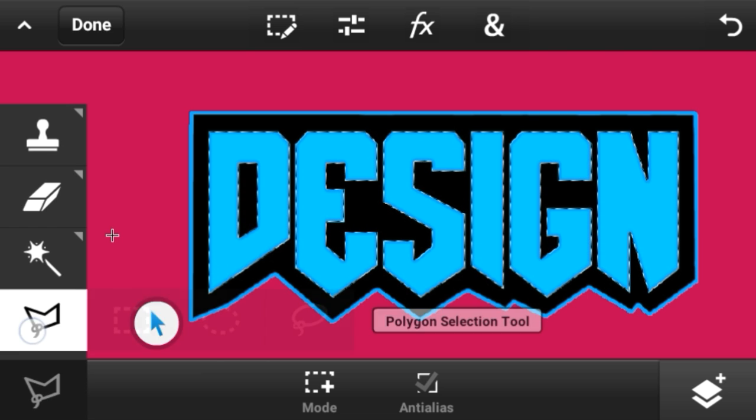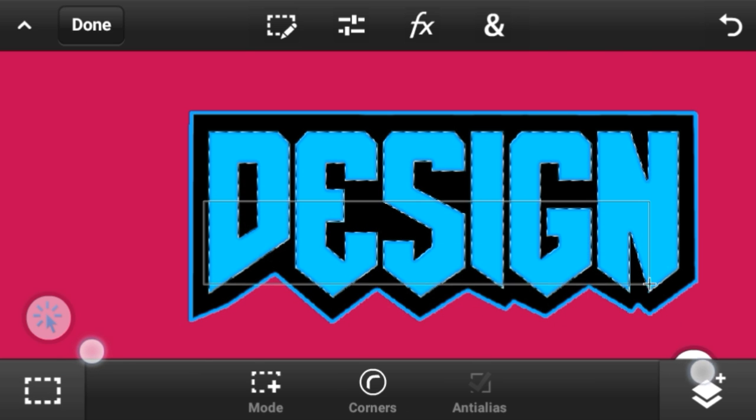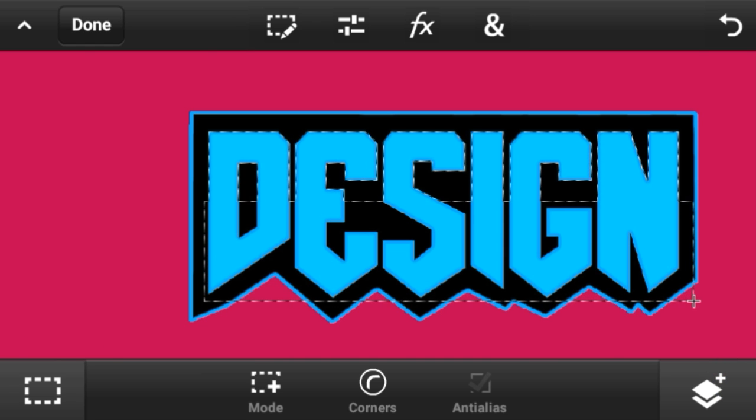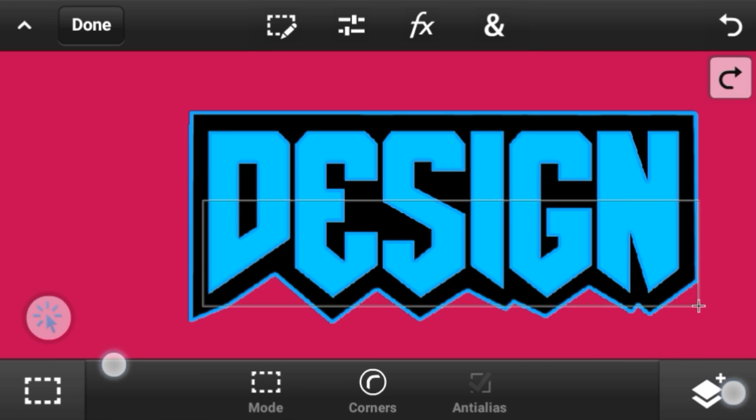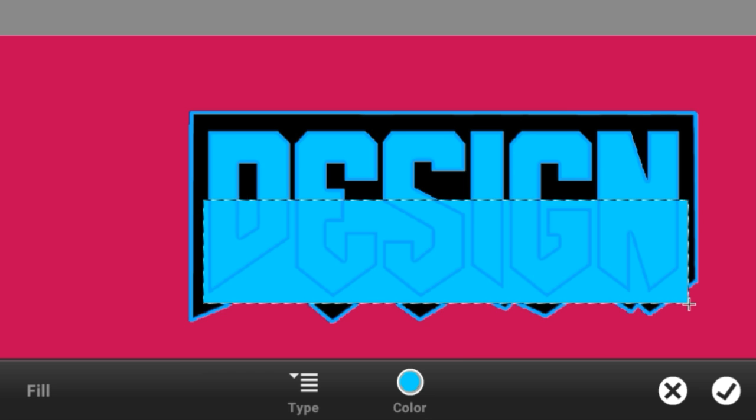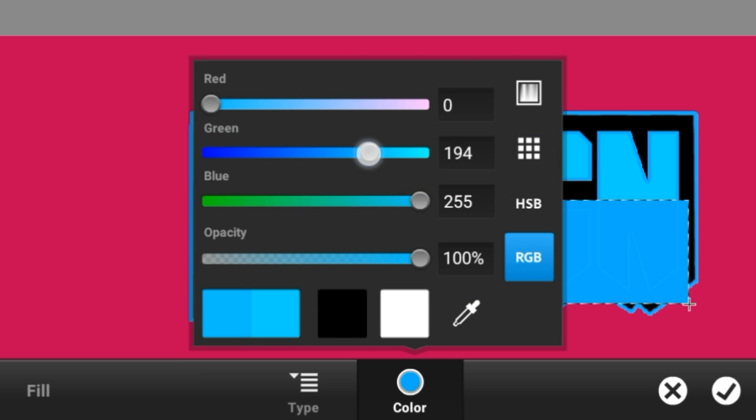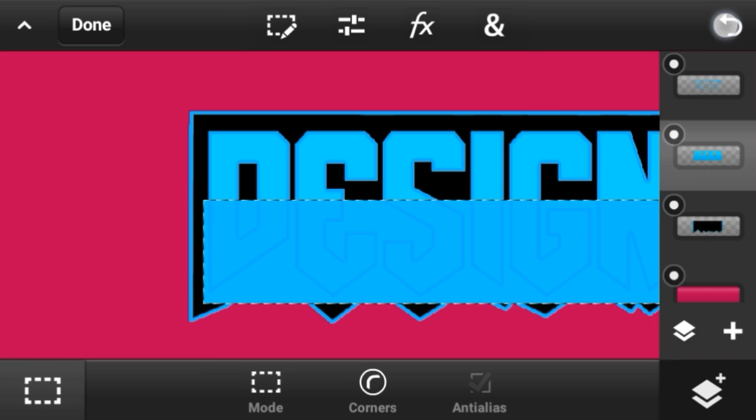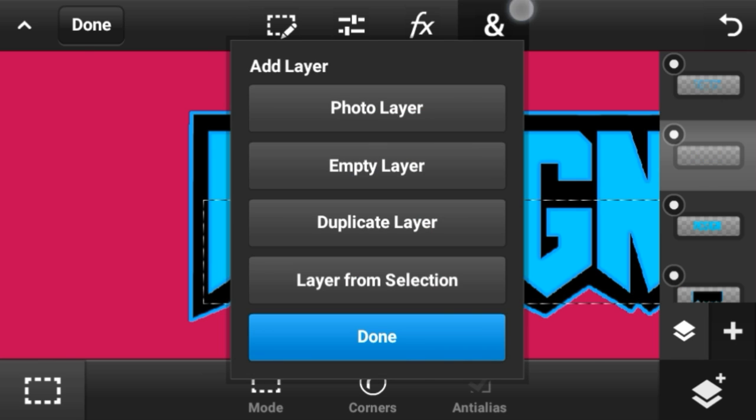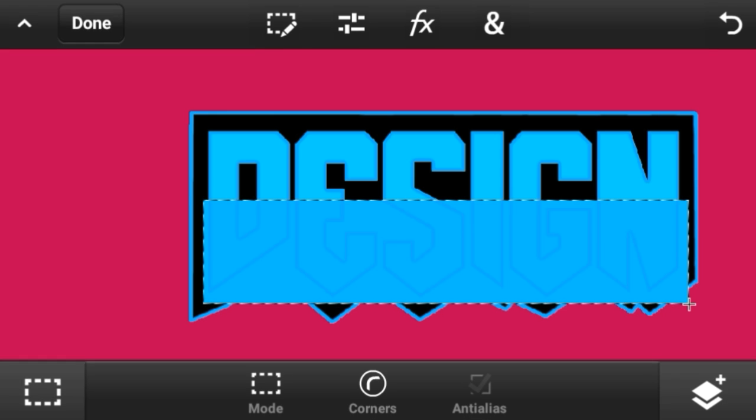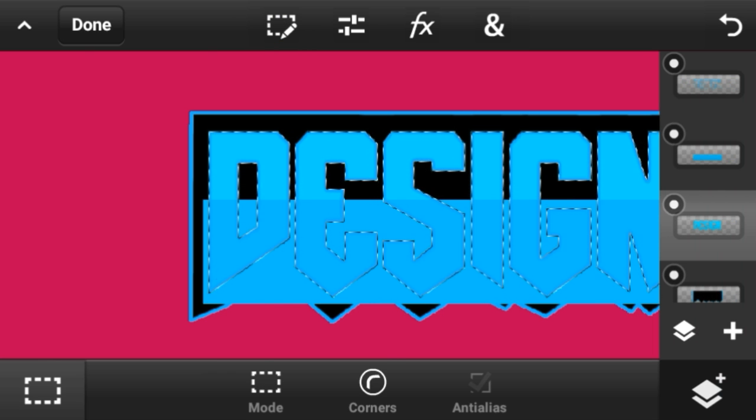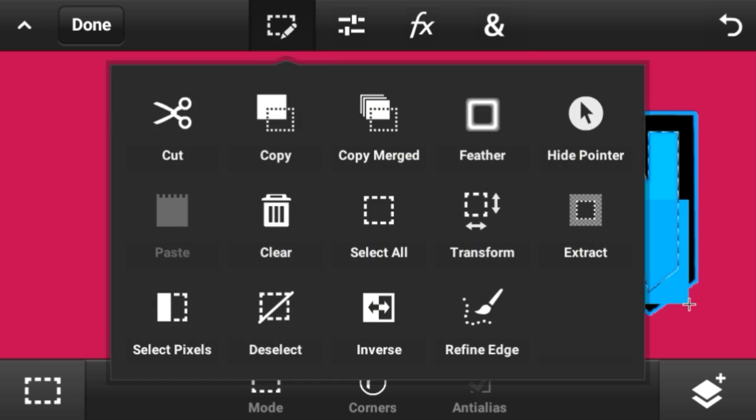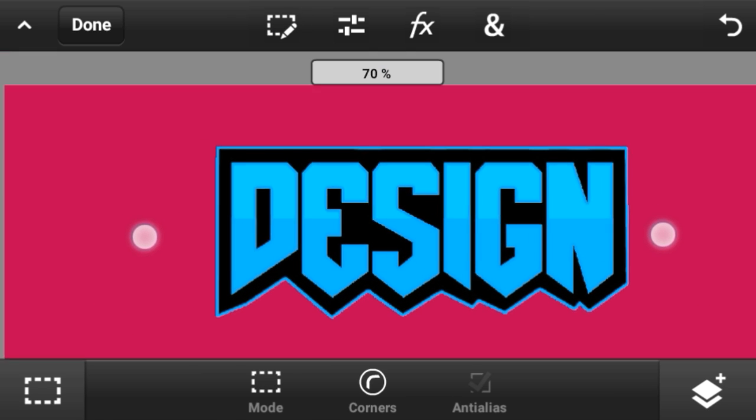what you have to do is you just have to select a rectangular tool, and you just have to select half of your text, and make sure you're not on plus mode as I am. And what you have to do is select half of your text, something like this, and then put a color that you want. Make sure you put it on an empty layer, and after that choose that text layer and select pixels and go back to the layer and extract it. Now it's looking something like this.